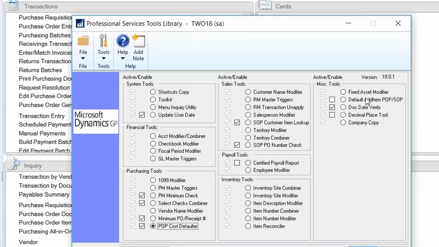Then in the miscellaneous tools, we're going to look at doc date verify. You may have seen this before. I think everyone should have this turned on. This will prevent you from entering dates outside of your fiscal period setup. So if you fat finger a date and it goes way out in the future, it is not going to let you enter that date. So we're going to take a look at these tools now.